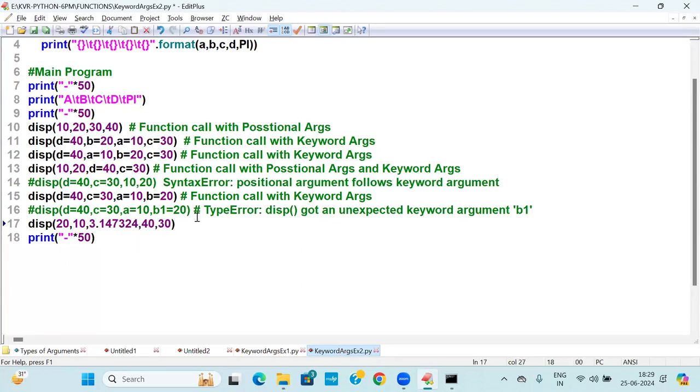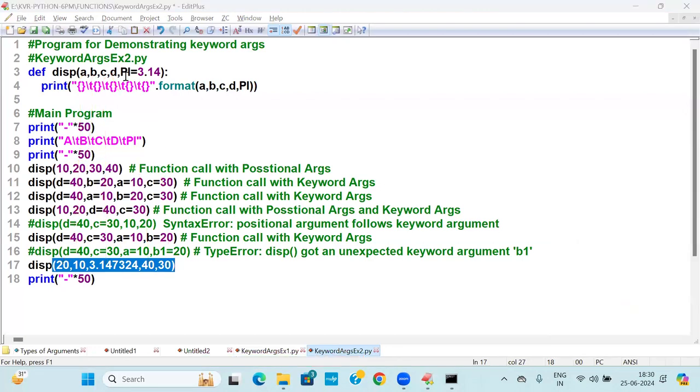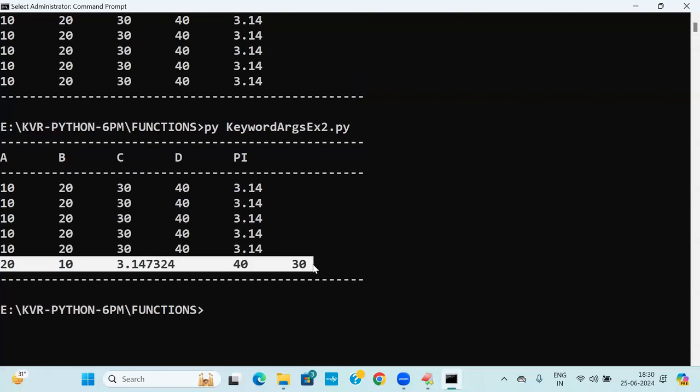This is my data. How do you pass it? This is the positional arguments. If I leave it as it is, what is happening? 20 will go to A, and B will contain 10. 3.141 will go to C. Next 40 will go to D, and 30 will go to where? Pi. Is it wrong mapping or not? Yes, completely wrong mapping.